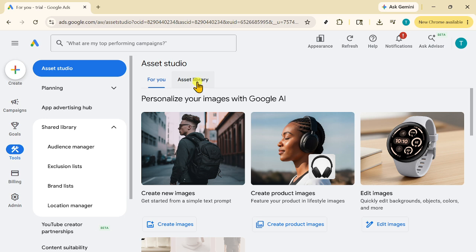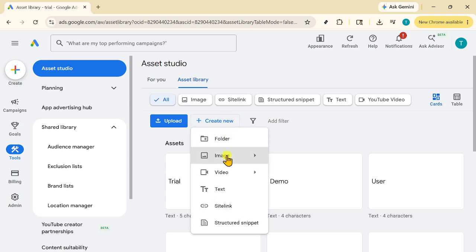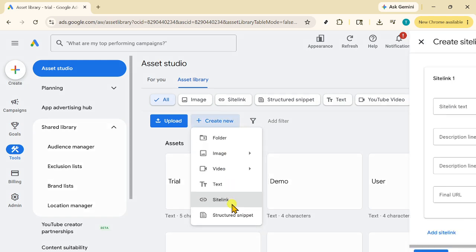Next, click on Create New. This starts the process of making a new asset. When the menu or creation options appear, click on Sitelink again to confirm the type of asset you want to create. At this point, follow the on-screen procedure to create your site link. Google Ads will guide you through the fields you need to complete.